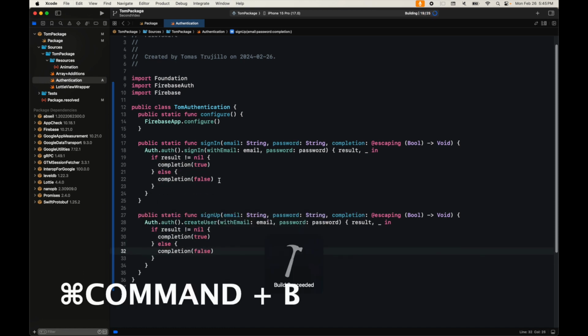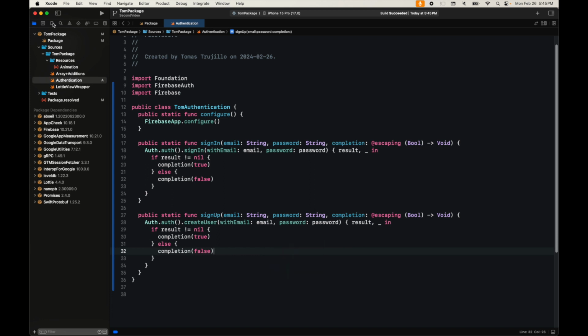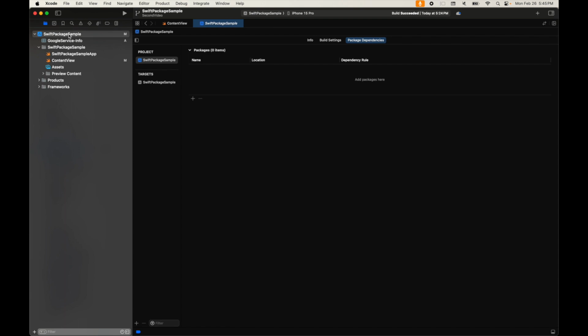Let's try building our package. Package succeeded, all good. Okay, that's it for our package. Let's add it locally to our project and use it.